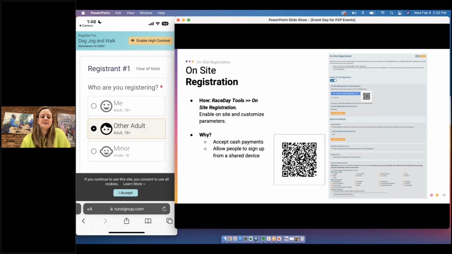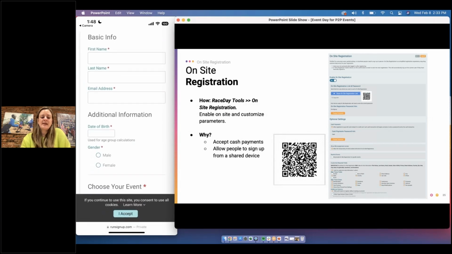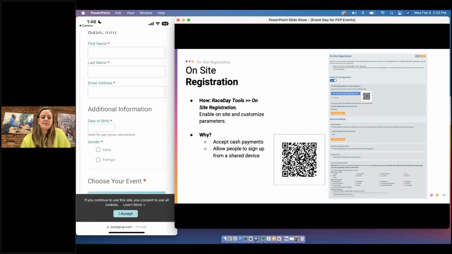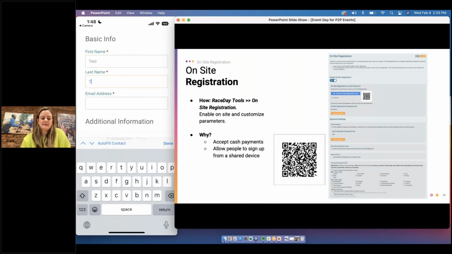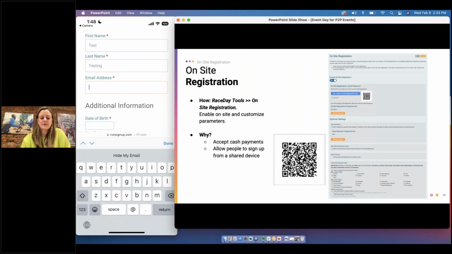What this is going to do is make it really fast for people to sign up. So you'll see I'm not required to create an account or anything as I am signing up for this event.